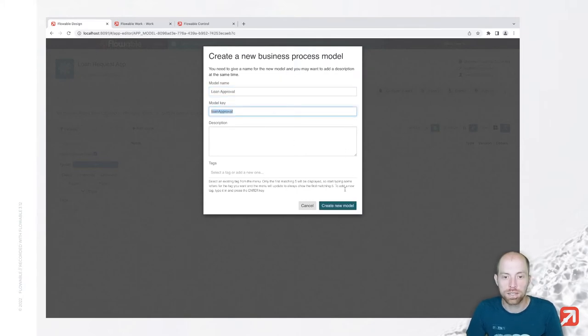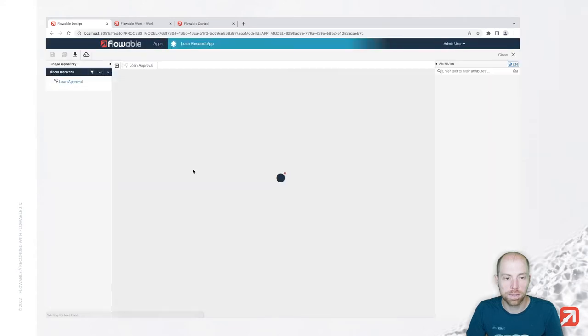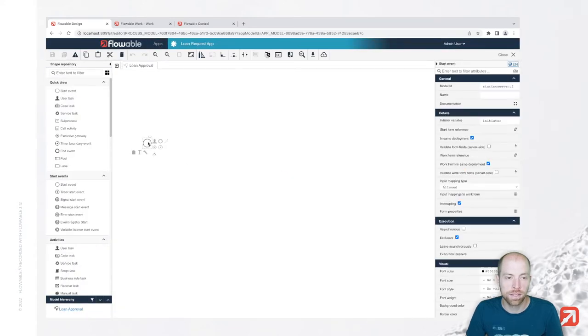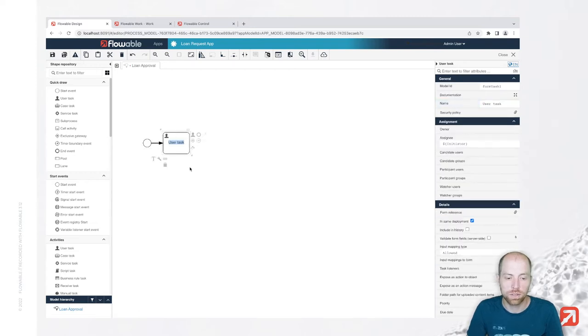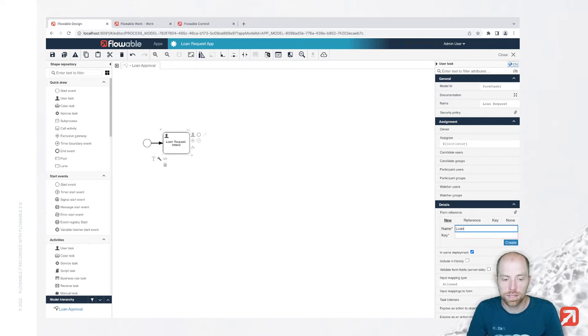That process is going to be quite simple. So we are going to create a first step with a user task. When we click on that start event, we use a user task key here, loan request intake. And then next, we are going to assign a form to that. So that's our loan request intake form.